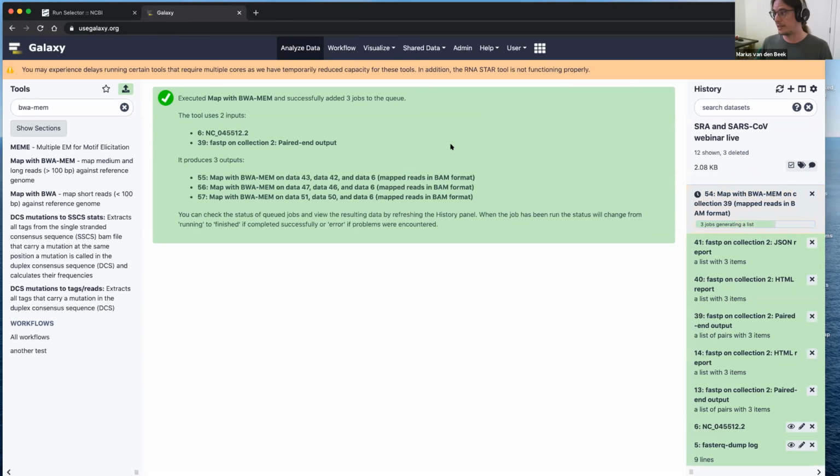Another thing that is great about Galaxy is you don't need to wait until the job is run and finished and green to continue. So if I'm fast enough, I can demonstrate this. So the next step after alignment is removing duplicate reads, so PCR duplicates or optical duplicates. For this, we will use MarkDuplicates from the Picard tool suite.